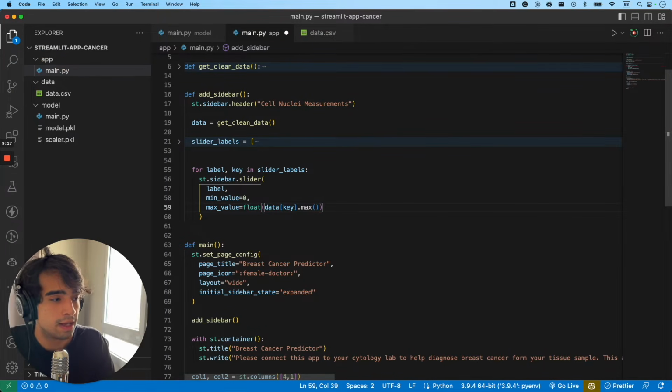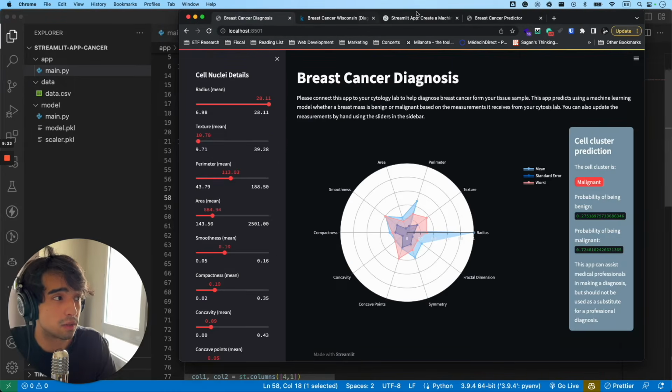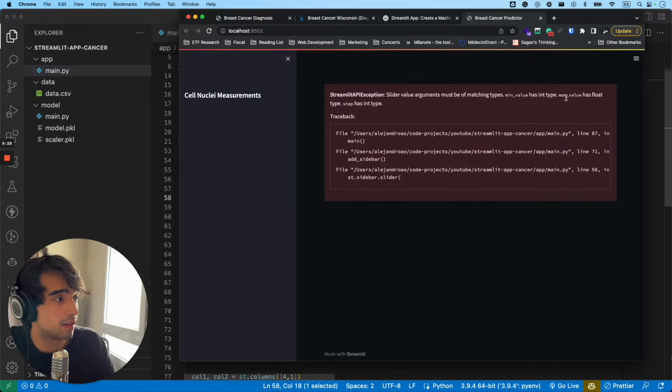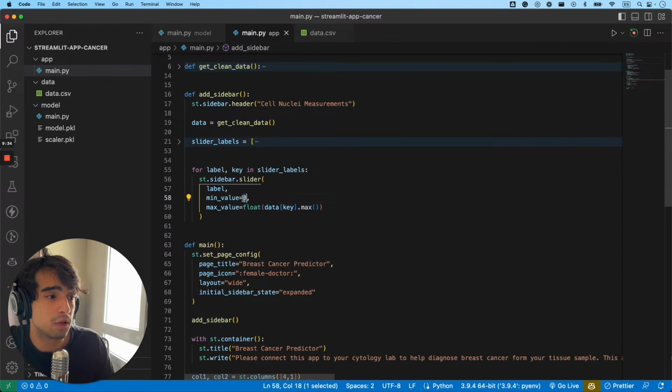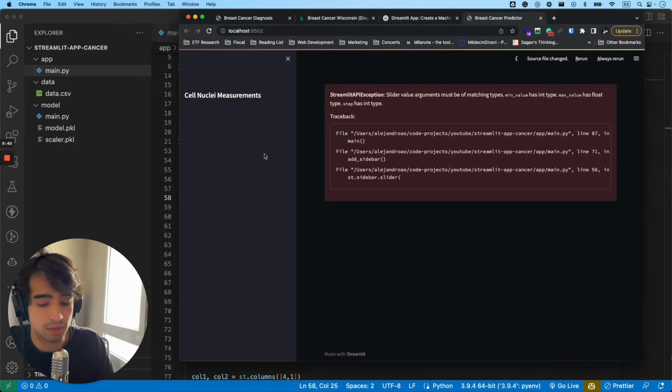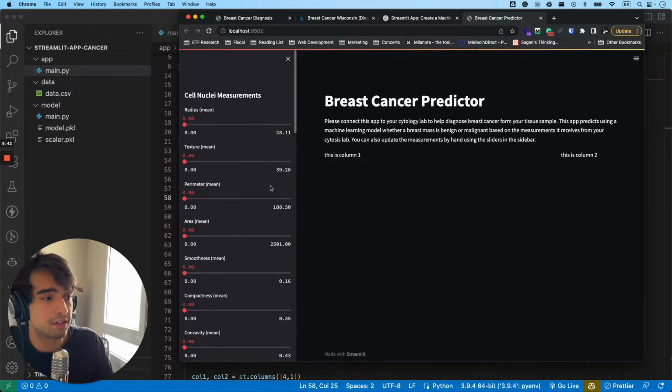And in order to make sure that everything's working correctly, we're going to convert it to a float. And if we save it right here, this is not going to work because this number right here is an integer and it should be a float as well in order for it to work. If I refresh this, we have the problem that the minimum value has an integer type and the maximum value has a float type. So in order to fix that, we just do float. There you go. Then we refresh this, and there you have it.